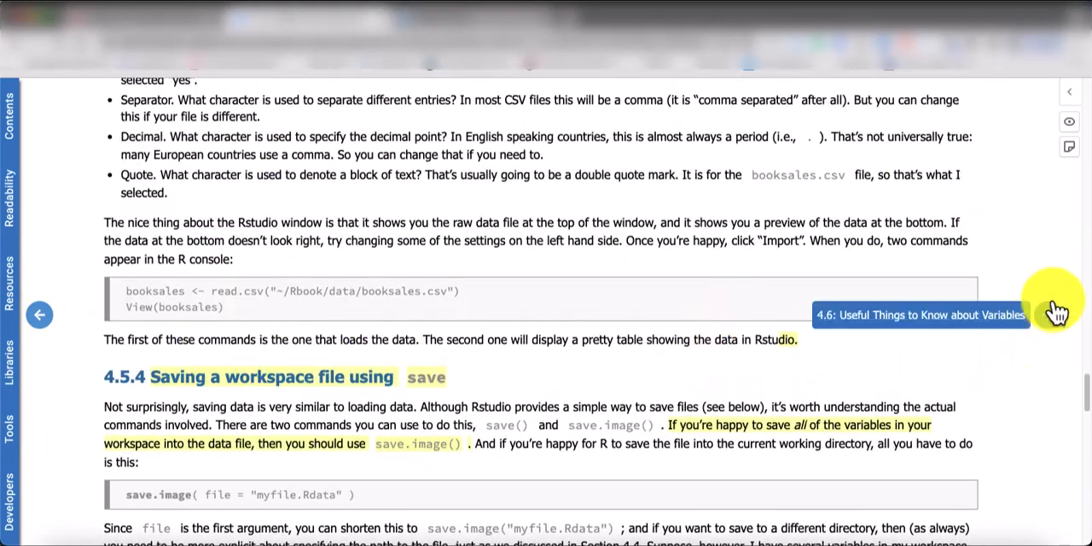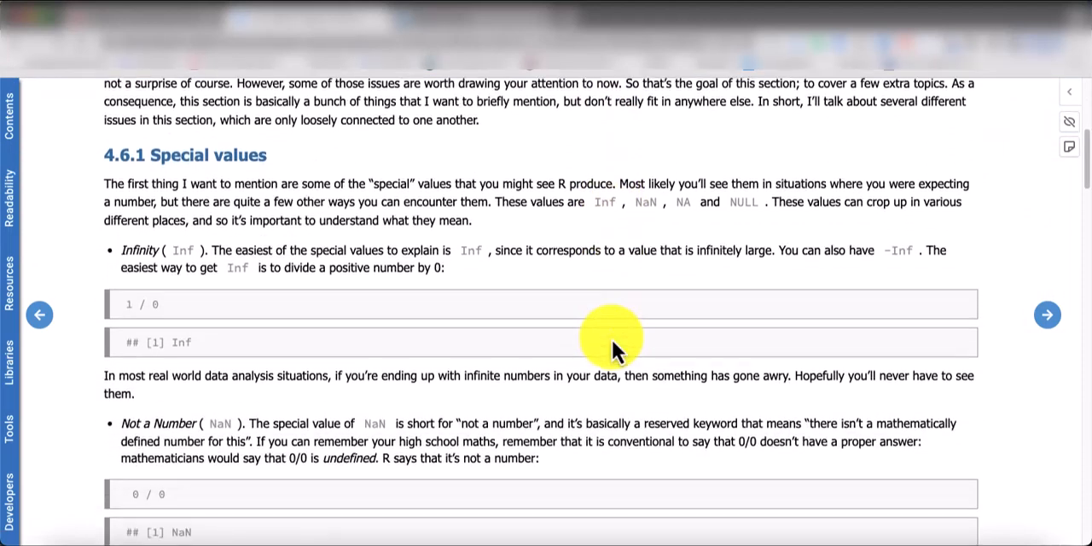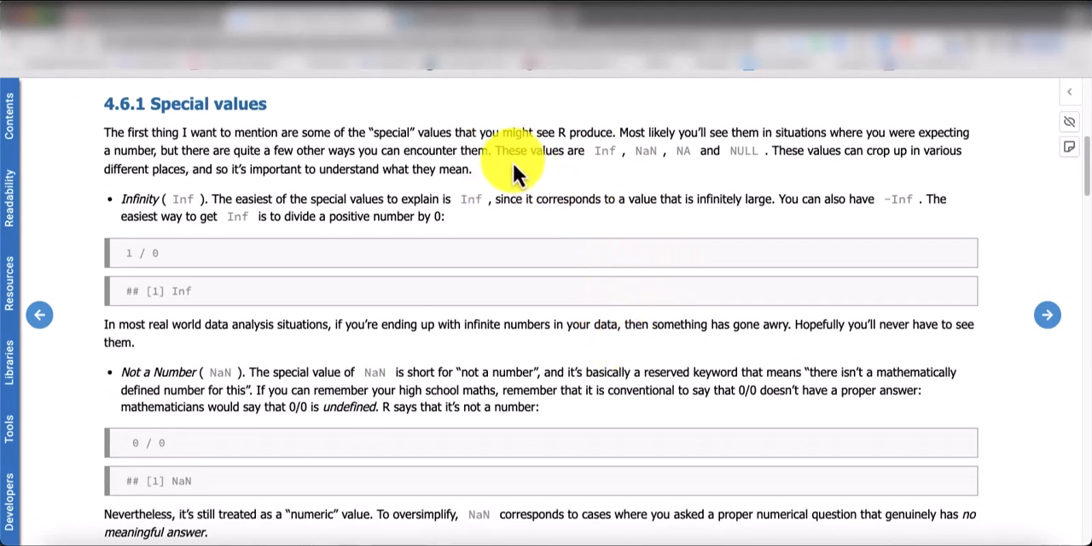And we're going to move on to the next topic. Let's talk about a few useful things about variables. So there are a few special values. These values are infinity, INF, and NaN, which is not a number. So if I take 1 divided by 0, I get infinity. If I take 0 divided by 0, I get not a number, right?